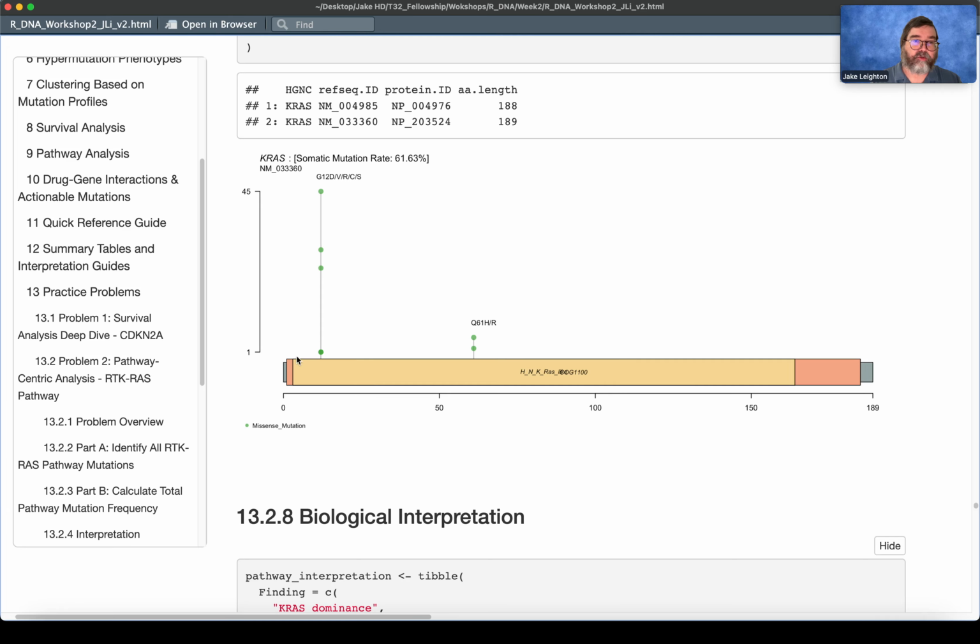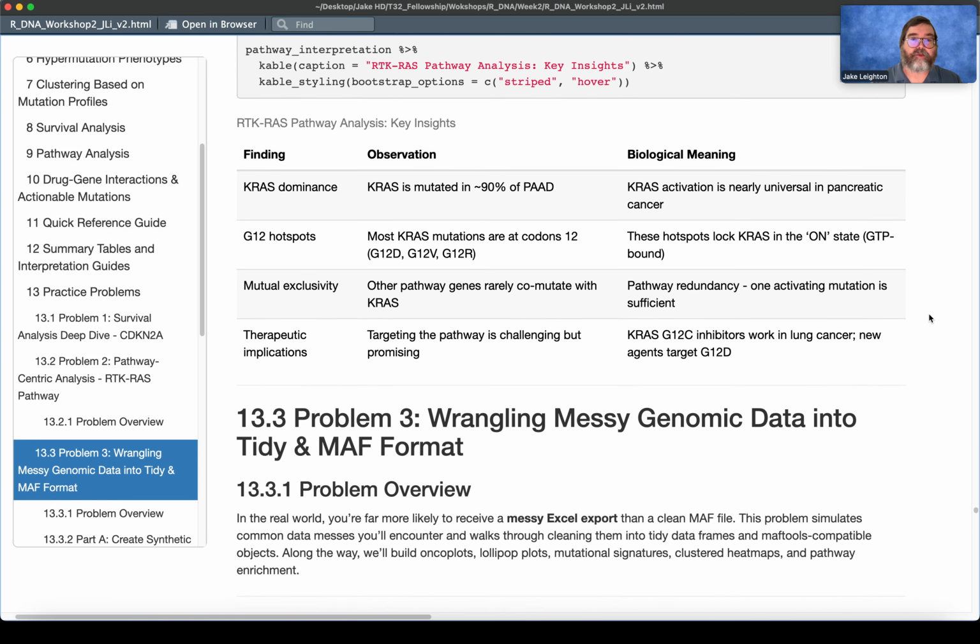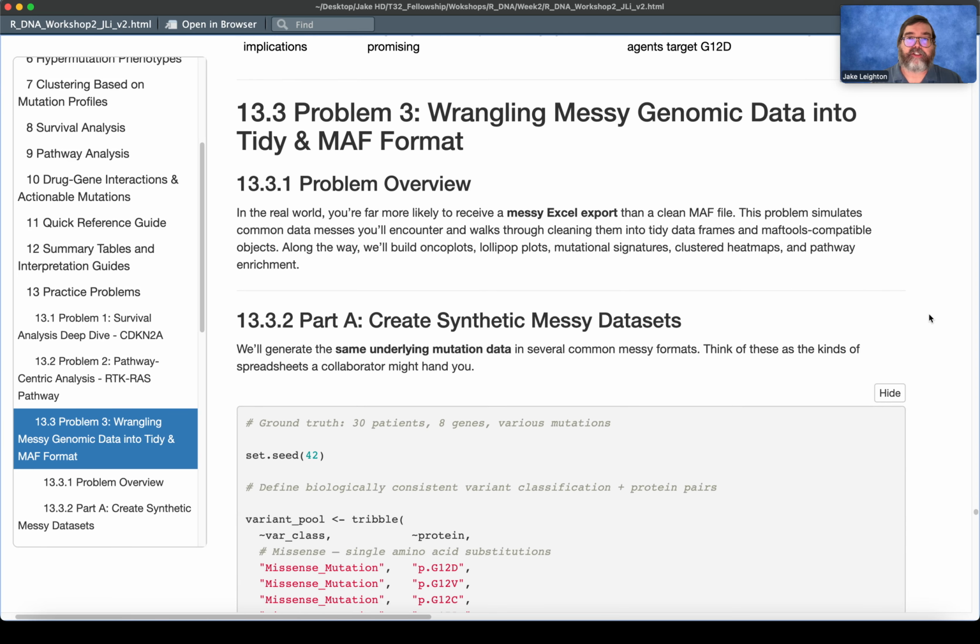And look at the actual ones. This G12D area is really driving that strongly as well. So we really know that is really causing the problem.